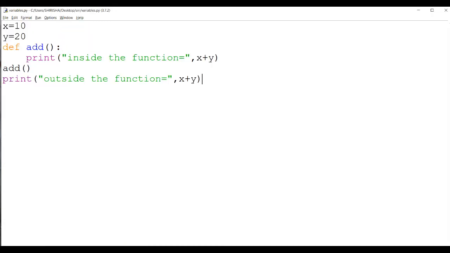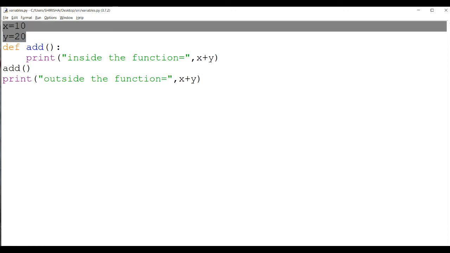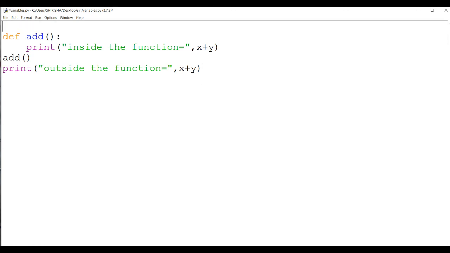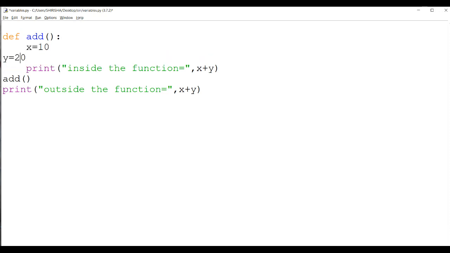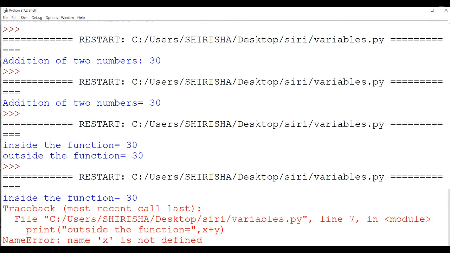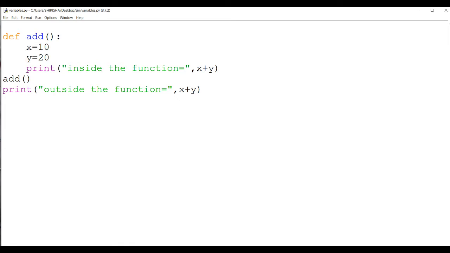If you declare x equal to 10 and y equal to 20 within the function, let us type here, it will show an error. Inside the function equals 30, but x is not defined. Why? Because when we are coming outside the function, we did not declare the x and y values, right? So this is the difference in how we declare the x and y values locally and globally.